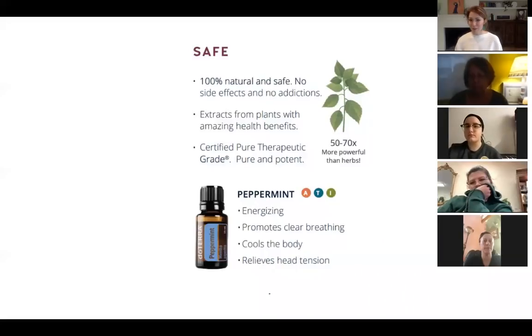This is an important thing. Just like with the peppermint, I'm not hooked on peppermint for headaches now. I have it if I need it, but that's not what it has done. It doesn't create a dependency for me, and that's really important. It's really, really important.